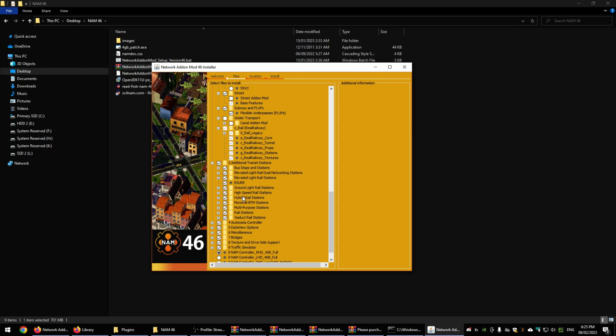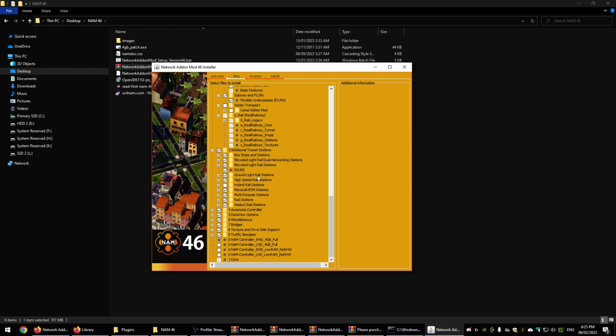I like to keep all this stuff here, but if you don't use certain things, like let's say you never use the hybrid rail, right? Probably take that out. And you can kind of select the ones that you might want. All here.